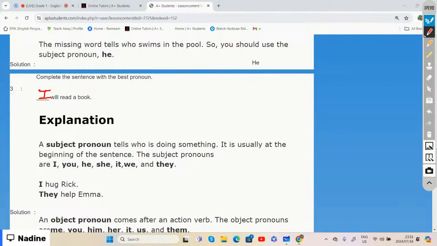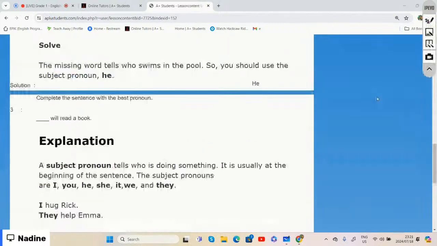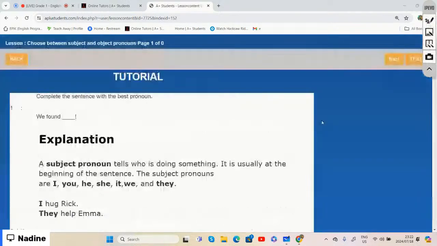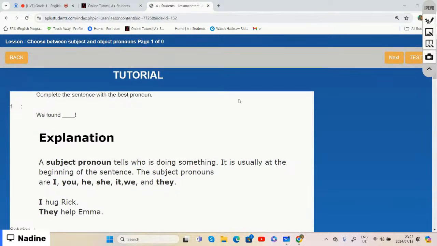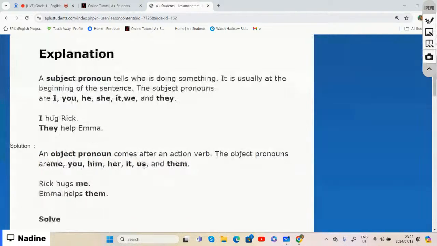All right, so now let's go to our test where we are either going to choose between a subject pronoun or we're going to choose between an object pronoun. And remember, a subject pronoun usually comes at the beginning of a sentence, whereas an object pronoun comes after an action verb, right? And our subject pronouns are words like I, you, he, she, it, we, and they. We have, as our object pronouns, words like me, you, him, her, it, us, and them.